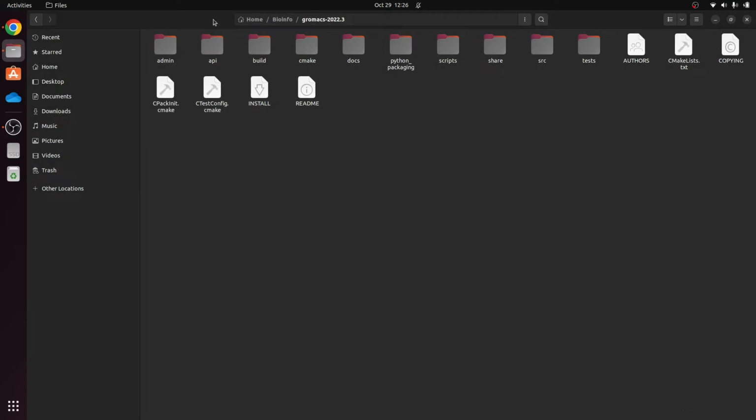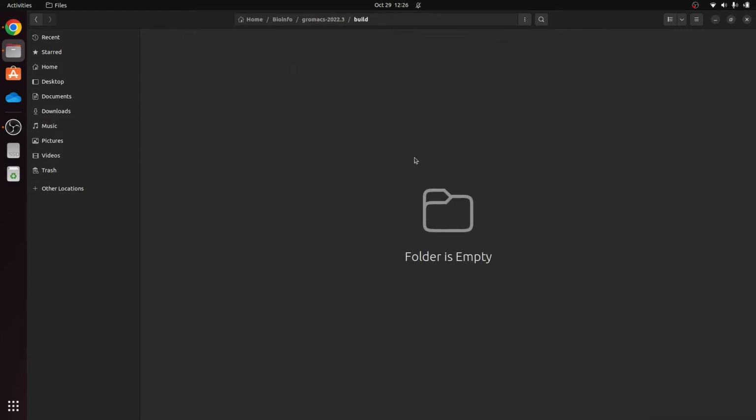Okay, now once you are over here, what you need to do is open this folder, which is a build folder, which will be an empty folder. Okay, the folder has to be empty, no problem at all.